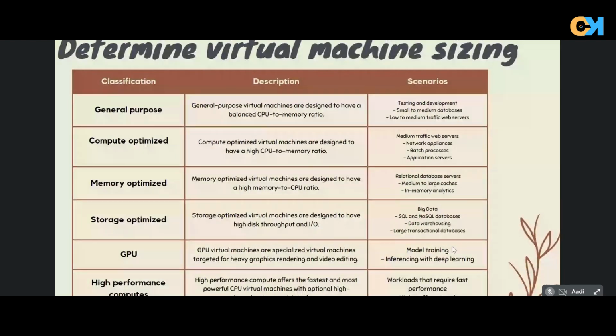Now, storage optimized. Storage optimized virtual machines are designed to have a high disk throughput and IO, which could be used in scenarios like big data, SQL and NoSQL databases, data warehousing, large transactional databases. Next one is GPU. GPU virtual machines are specialized virtual machines which are targeted for heavy graphics and video editing. And as you can see the scenarios here, model training and inferencing with deep learning.